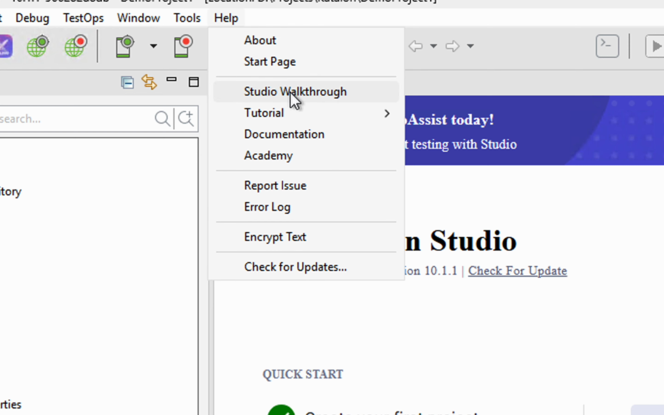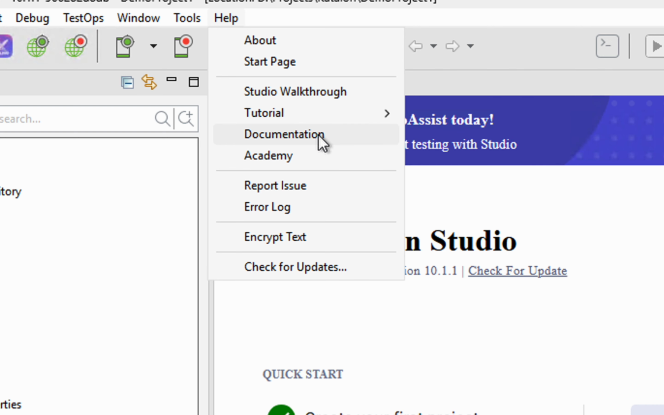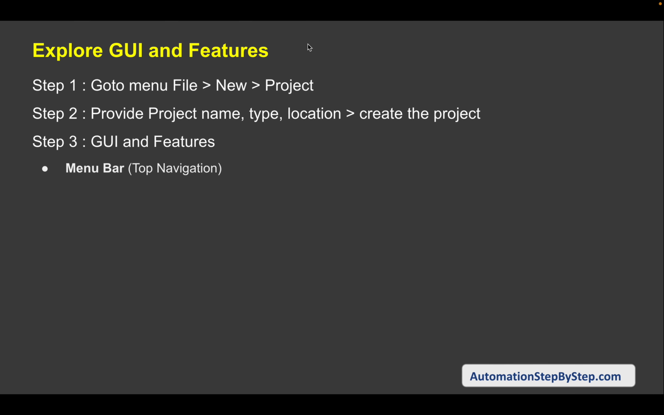Then the studio walkthrough, this we have discussed in the last session as well. If you want to do a walkthrough, you can go here. Then we have links for all these tutorials, documentation, Katalon Academy. If you want to report issue, error log, encrypt text, and check for updates. So all this is here on the menu bar, top menu bar.